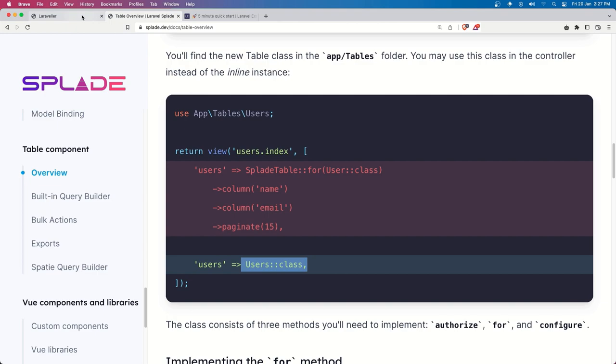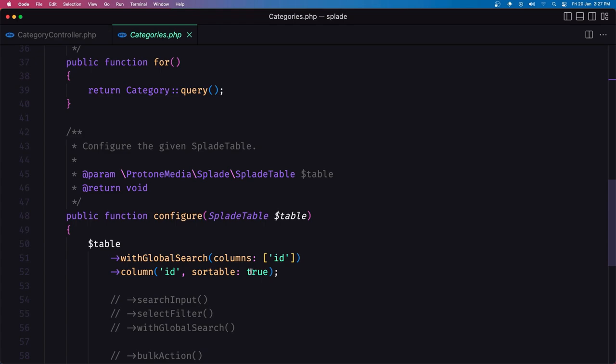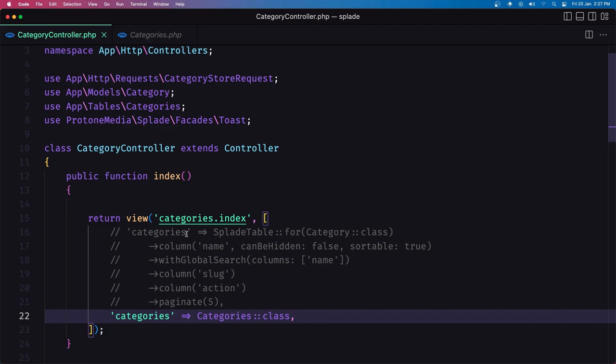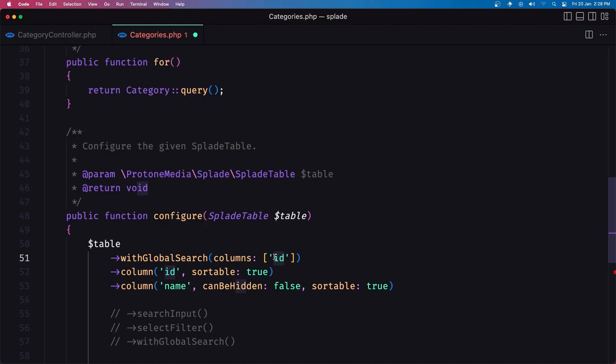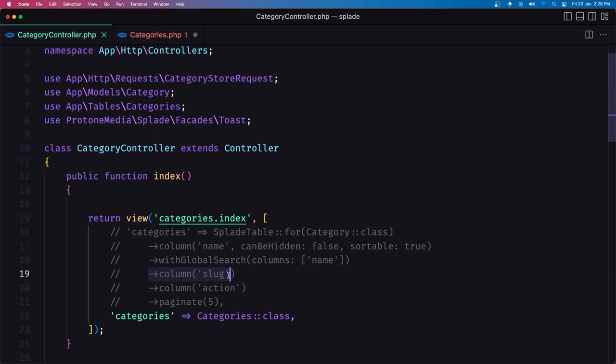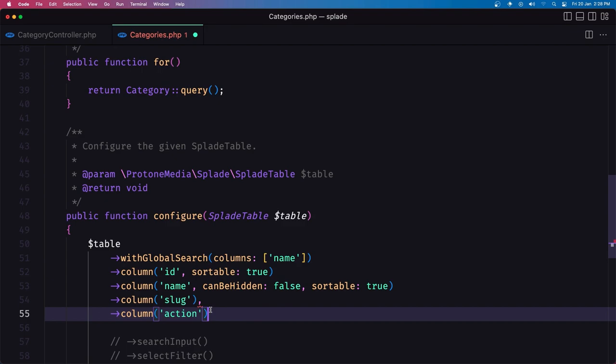And let's see if I come here and refresh. Yeah, now we have only the ID, because in this categories configuration, we have the with global search columns ID and only the column ID. Of course, the search is going to be for the name. So what we had here, with global search column name, and let's add column name, which can be hidden and sortable set to true. Also, I'm going to leave the ID also, and the search is going to be for the name. Change this one, then add the slug and the action, and also the pagination. So the slug, the action, and the pagination. Paginate.